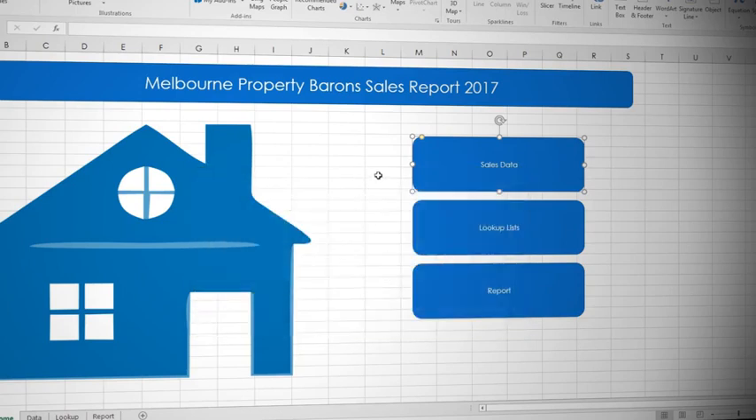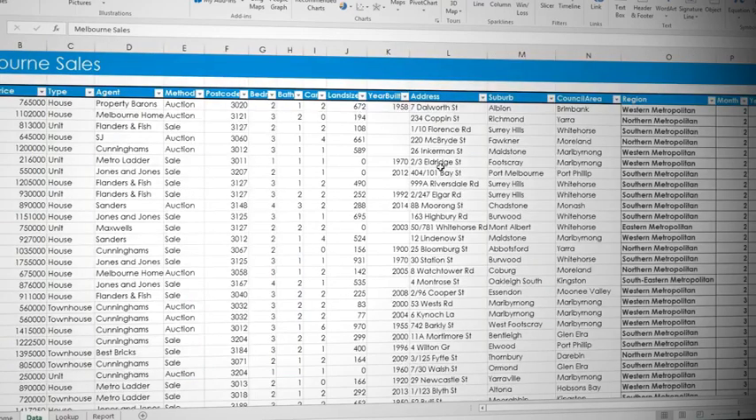Now when I click away from that button and come back, you'll see there's a little white hand, and when I click on it, it takes me directly to my sales sheet. So that's how you can easily link your sheets.